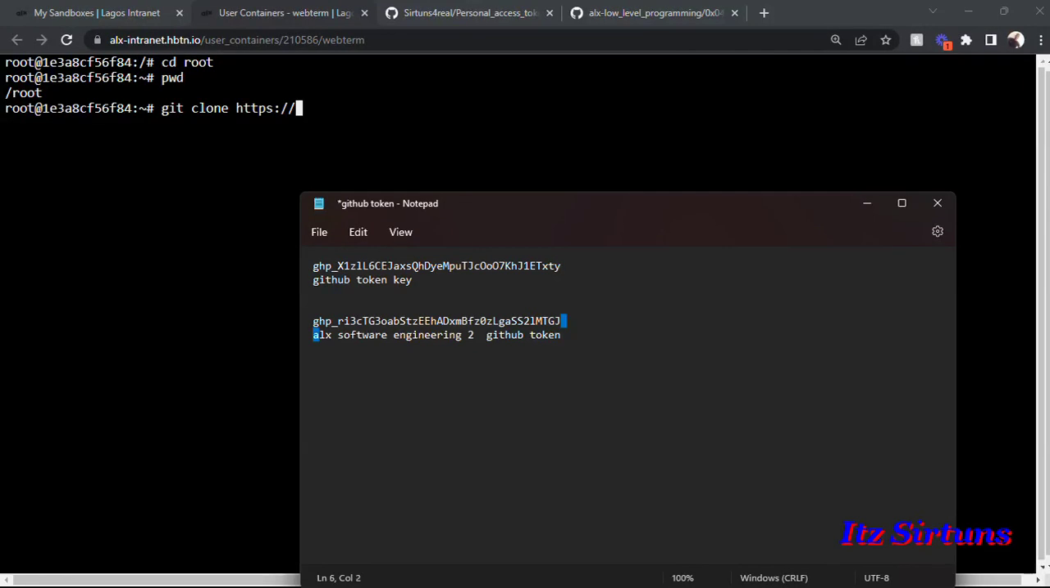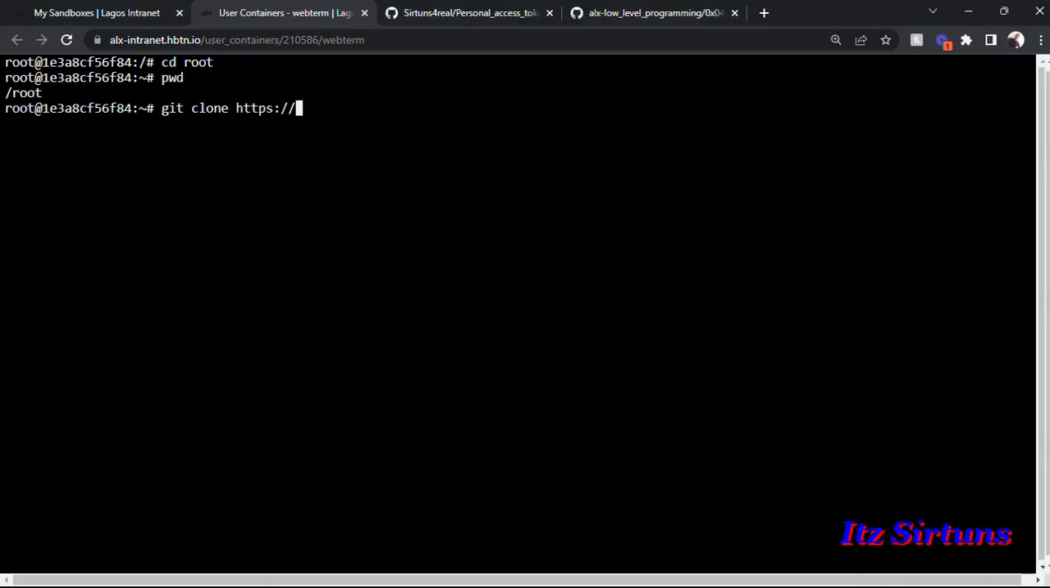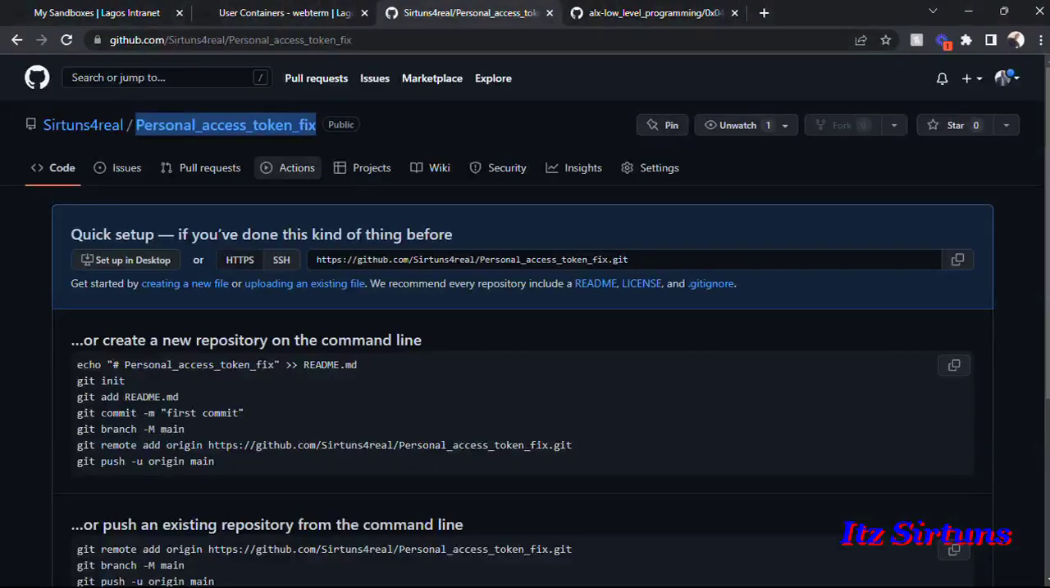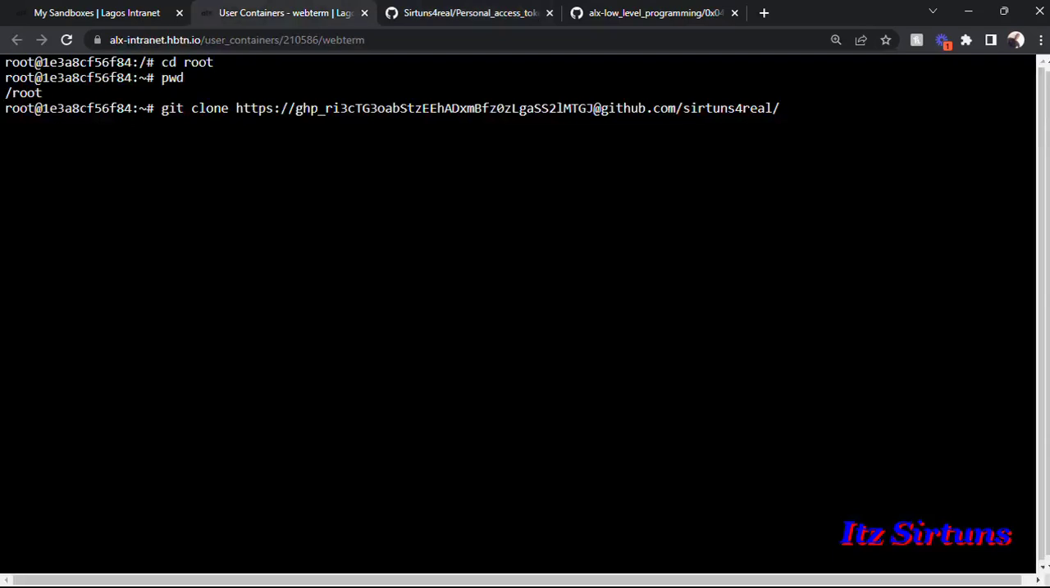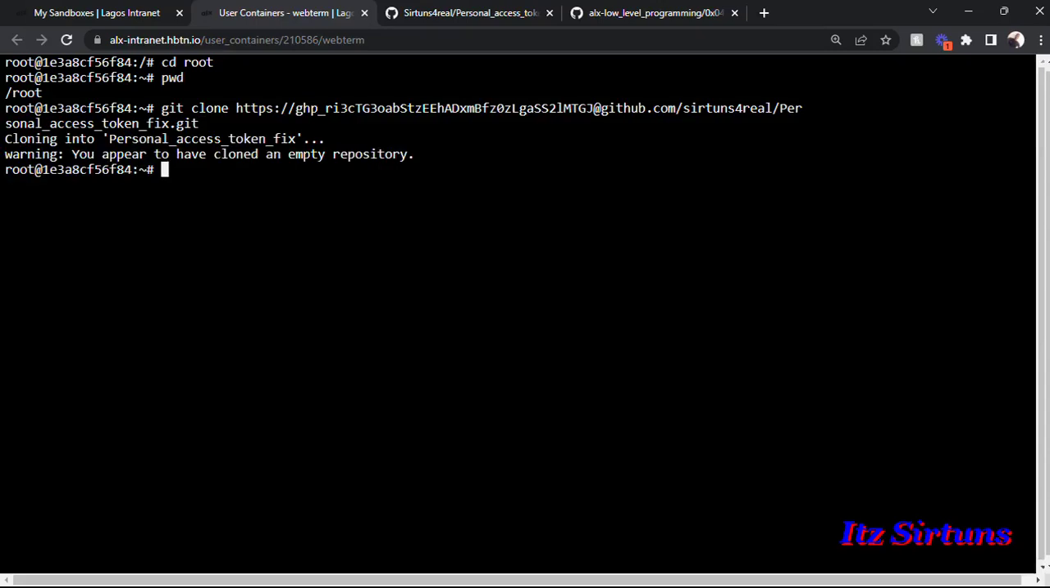Alright, so let me get a token that does not work. This token doesn't work, so I'll just copy it. I'll paste it accordingly. So at github.com/my username/ let me copy the name of the file once again. Okay, so the name of the file is personal access token.git. Okay, good. Cloning into done. Warning, you appear to have cloned an empty repository.